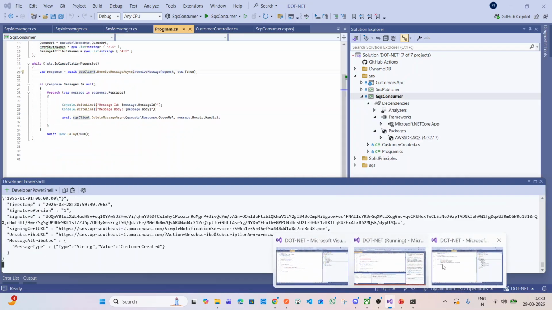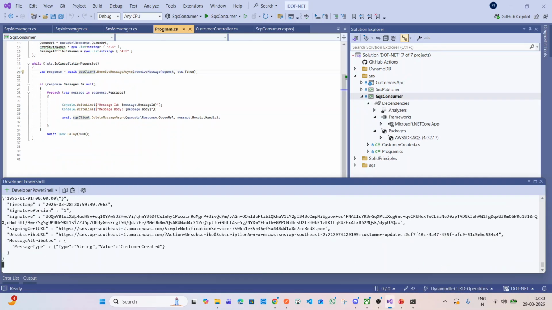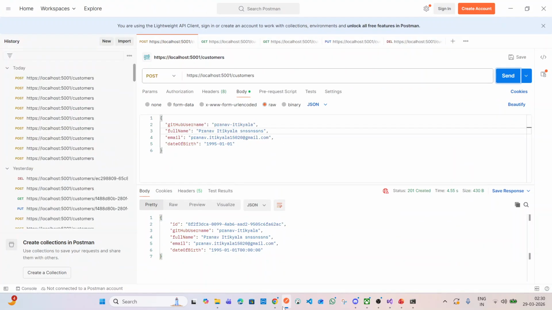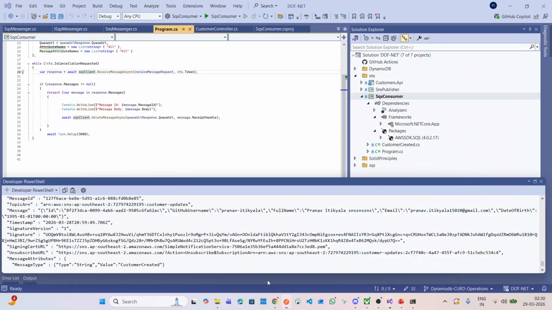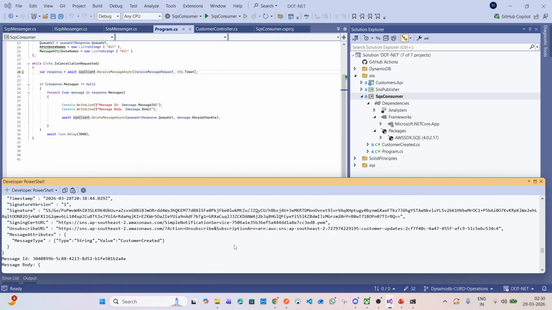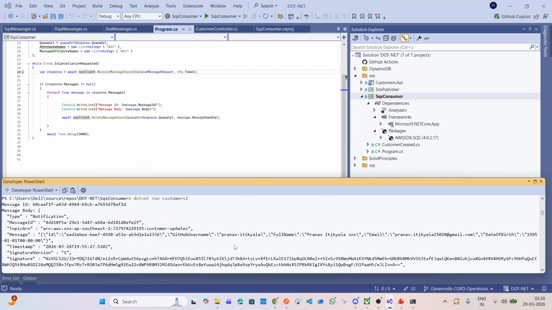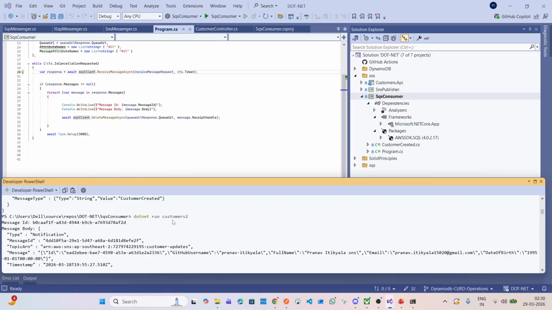And let me go to customers 2. So we also received the message 8F2F. Here I gave the argument as customers 2. So we retrieved the message from the customers 2 queue. This is how the messages that are published to the topic are retrieved by its subscribers.